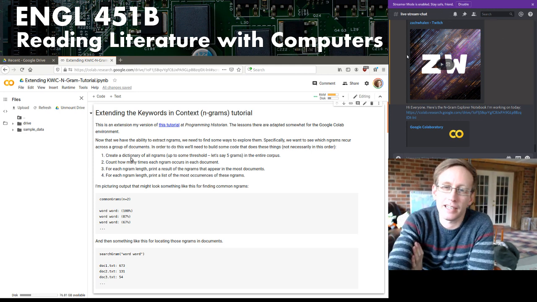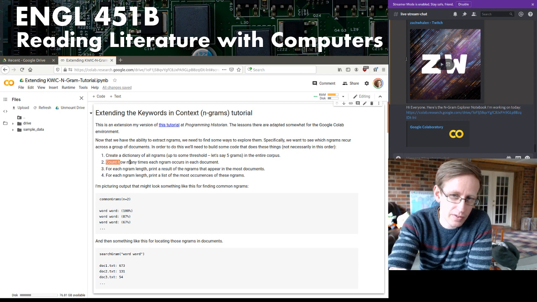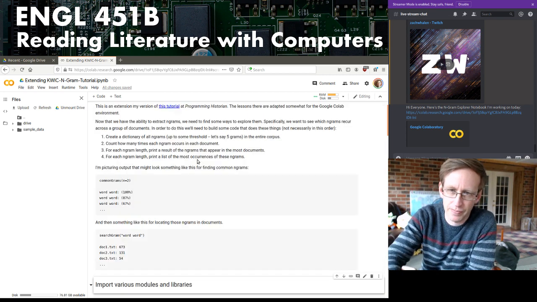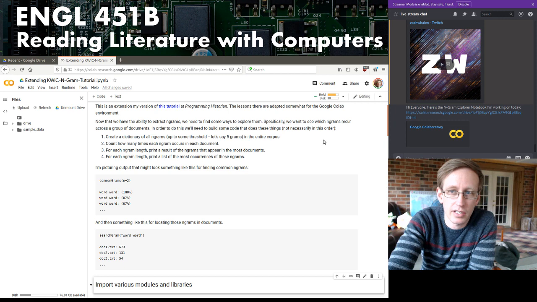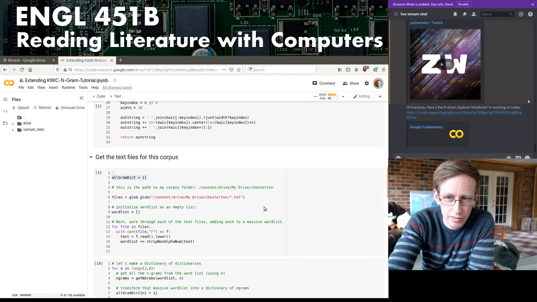So I'm going to first create a dictionary of all of the n-grams in the entire corpus. This corpus is about 110 or so books. It's about 10 million words. Doing that step one took a while. First I had to read all of the files in. They're still in the folder called Chesterton, although lots of them are not by Chesterton anymore.